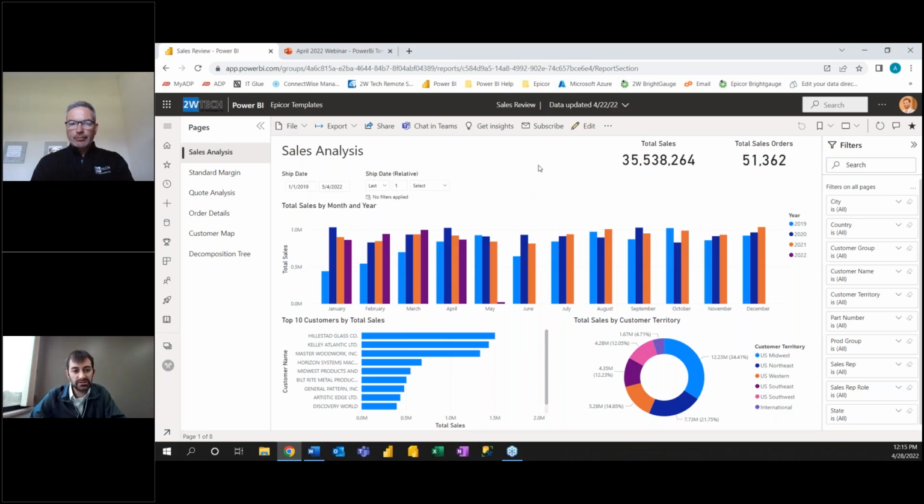So this first page here, sales analysis, looks at your total sales with some trend information, as well as a couple breakdowns by customer and by customer territory. Across the top, you get your overall total values in terms of both sales dollars and sales orders. Below that, you can see some of the trending information, both month to month, as well as year over year comparisons within each month.